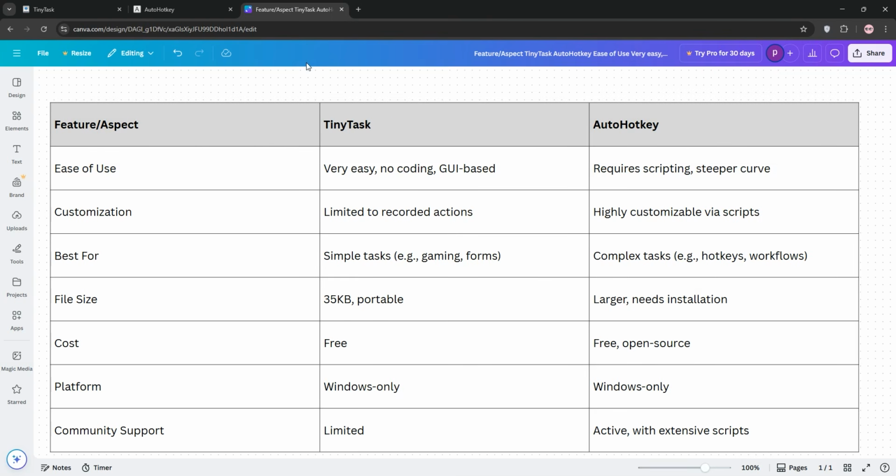Now, the comparison. TinyTask is perfect for beginners. Its record and play setup is fast for simple tasks like gaming clicks or repetitive data entry. It's limited to basic recordings, but AutoHotkey excels at complex automations like custom shortcuts or workflows, though it does require coding know-how. TinyTask wins for quick, easy jobs, and AutoHotkey is better for intricate, customized tasks.